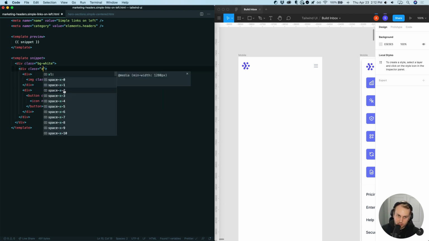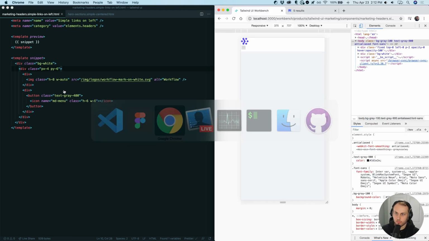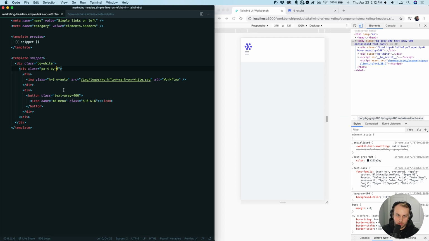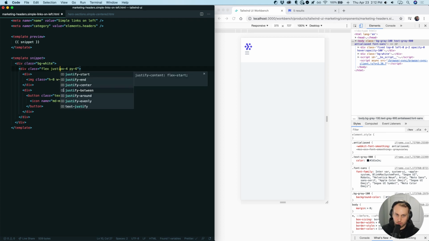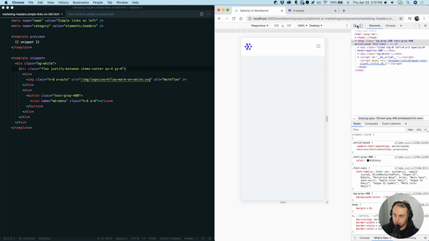Okay, so let's do that here. So we're going to do px for py6. And we're going to do some flexbox stuff. So let's just say this will be flex, justify between, items center. Okay, and that seems like more than I was expecting.